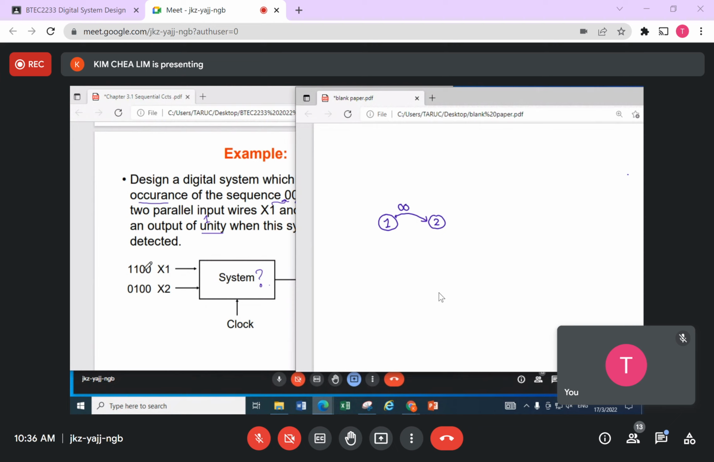Then if I'm at state 2, I need to detect another 0, 0 for me to move on to state 3. And now it's 1, 1. 1, 1 for me to move on to state 4. All right. Subsequently, last one, I need to detect 1, 0 for me to move to state 5.